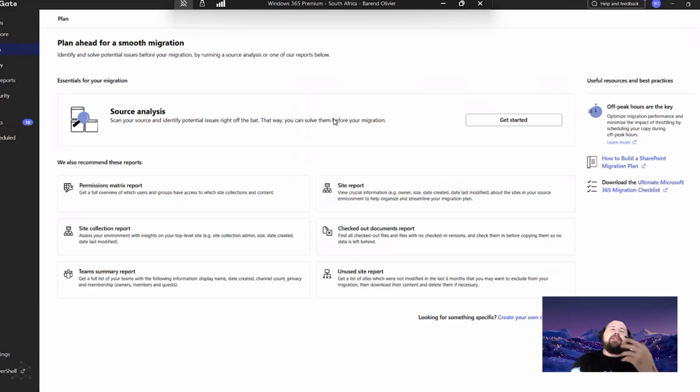We start off just like any other migration or source analysis, which is your pre-migration assessment, which then gives you an in-detail report of anything that exists in your current environment. It will show you all your sites. If you're using SharePoint Online, if it's file shares, it'll just show you all the folders and the relevant structure.